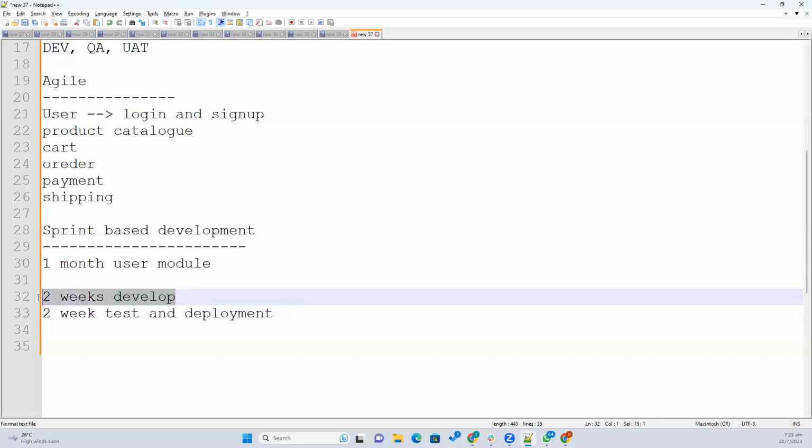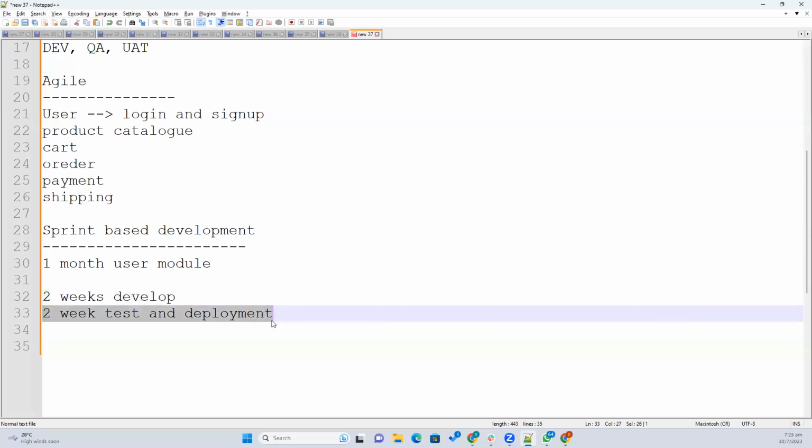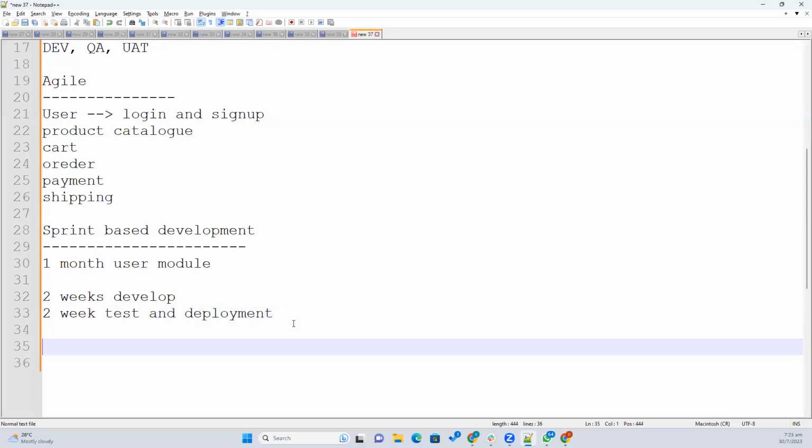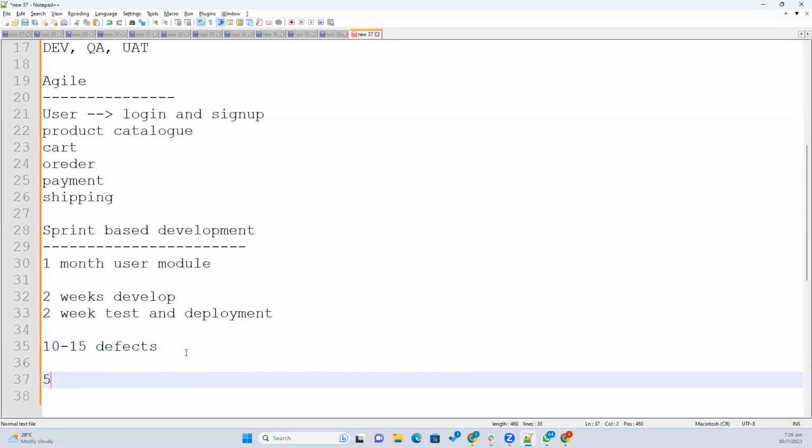Once they develop for 2 weeks, they will hand over the application to the testers and the deployment team. The deployment team will do the deployment. They may find some errors, but anyhow they will clear the errors with the developers and finally deploy it in dev, and the testing team will start testing. While testing, they may find some defects, 10 to 15 defects, just in the sign up and login module. Maybe instead of a name, it is accepting special characters, and in the mobile number field, it is accepting a name. Then they will send these defects to the developers, and once the developers go through those defects, they may find 5 defects are invalid.